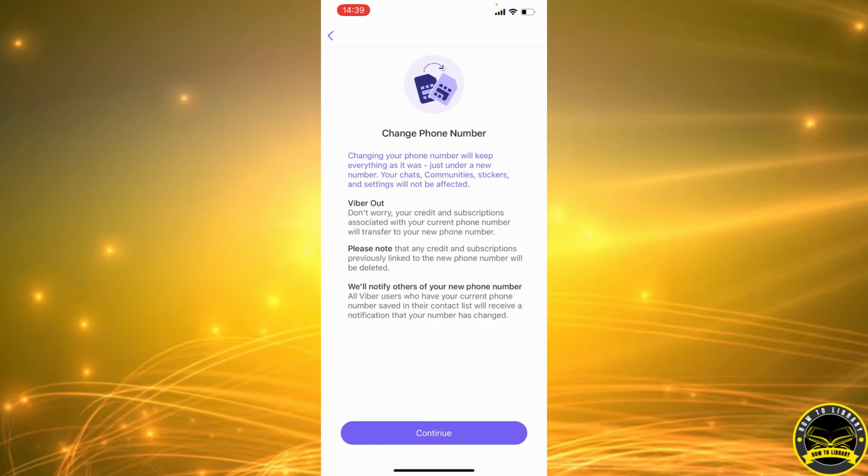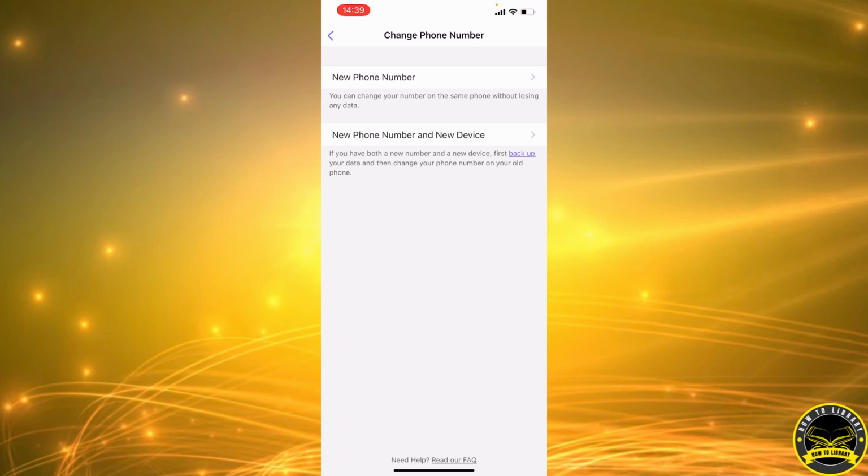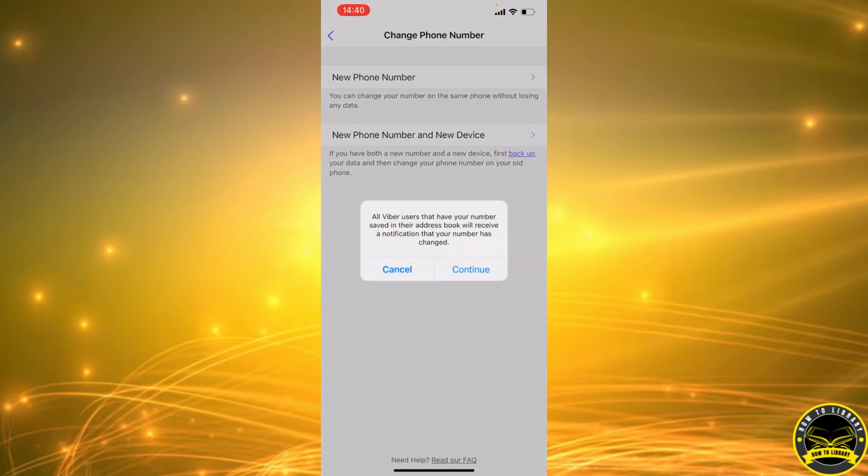So here you should read this if you're doing this for the first time. And we're going to continue. Now you're going to select a new phone number. If you're keeping the same device, you just want to change your number, you're going to click on new phone number. And here, so you have a pop-up. All Viber users that have your number saved in their address book will receive a notification that your number has changed. So we're going to click on continue.